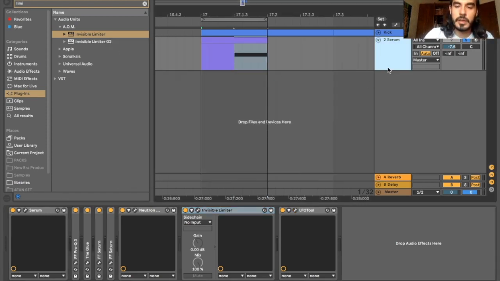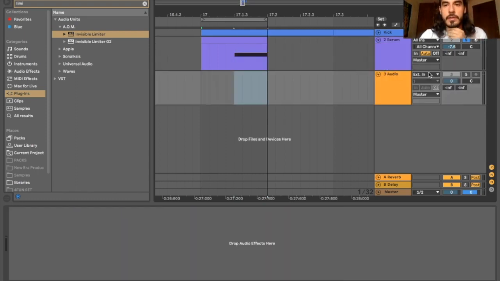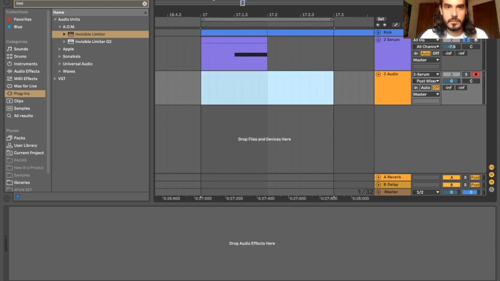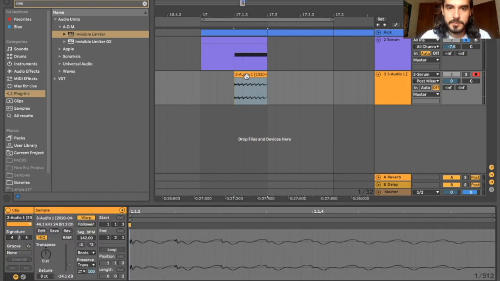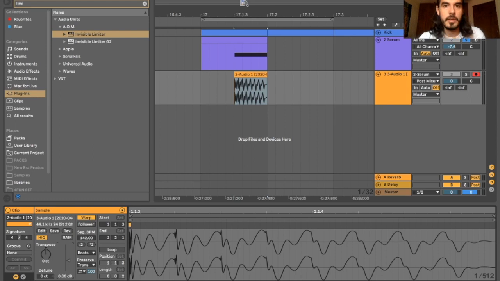And then we can go ahead and add an audio track and tell it to record from channel 2 Serum. I'm going to record that. Press Command J and bring this up to 0 dB so we can check how it is.